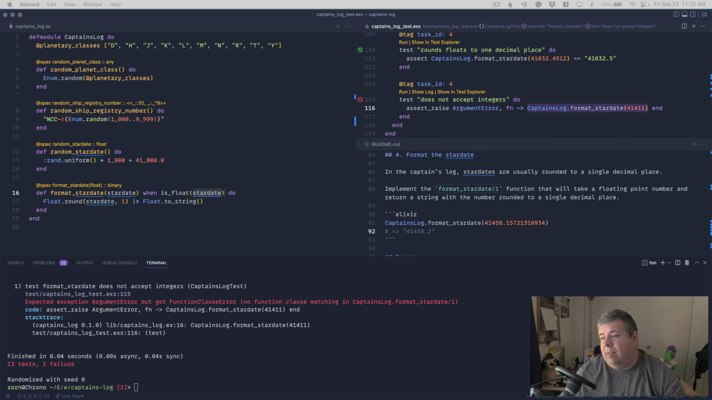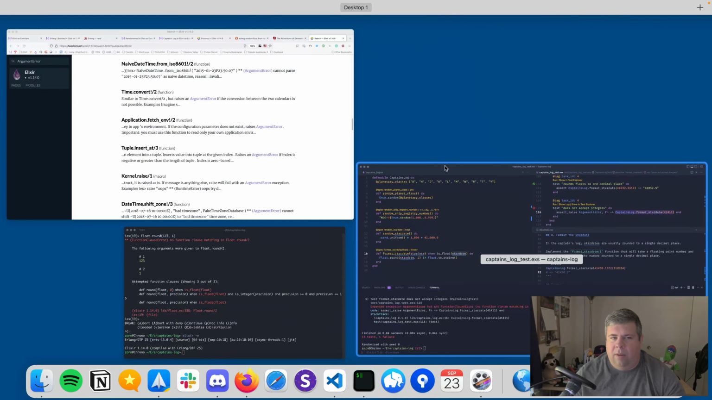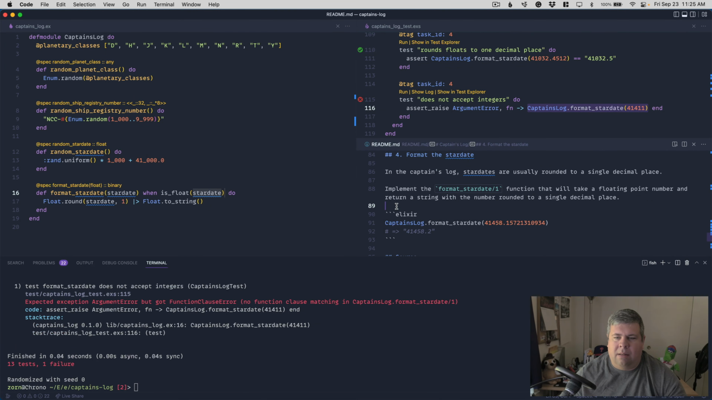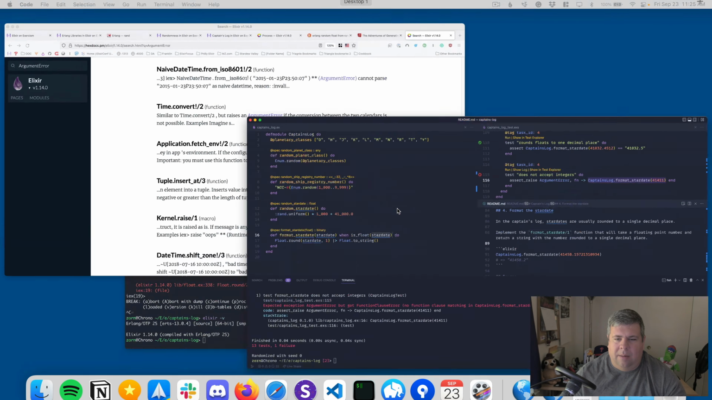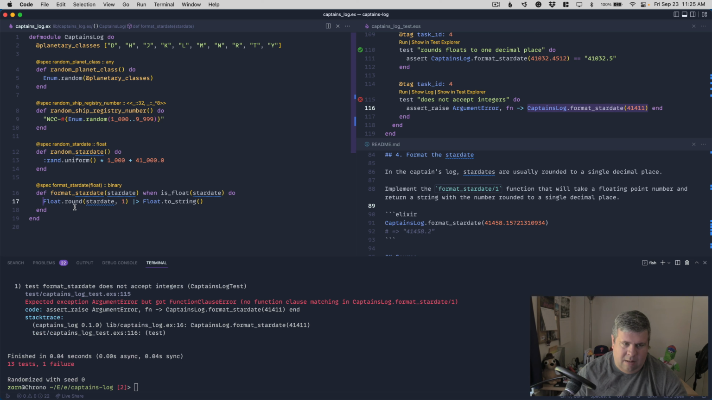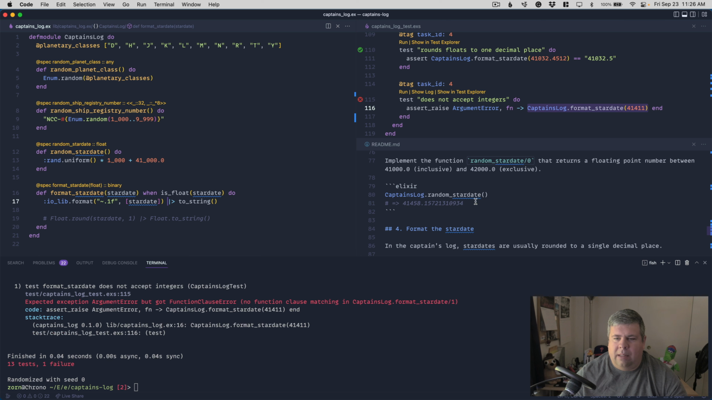So the mistake, and I think this is not really us, is that they want you to use the IO lib. They need to make a note of that because there's other ways to do that. So this is what they're looking for. They want you to use IO lib format, so they want you to use the Erlang library, which makes sense because this is the exercise related to the Erlang integration. But they need to make that more clear in the instructions because it is extremely easy to solve that with Elixir.